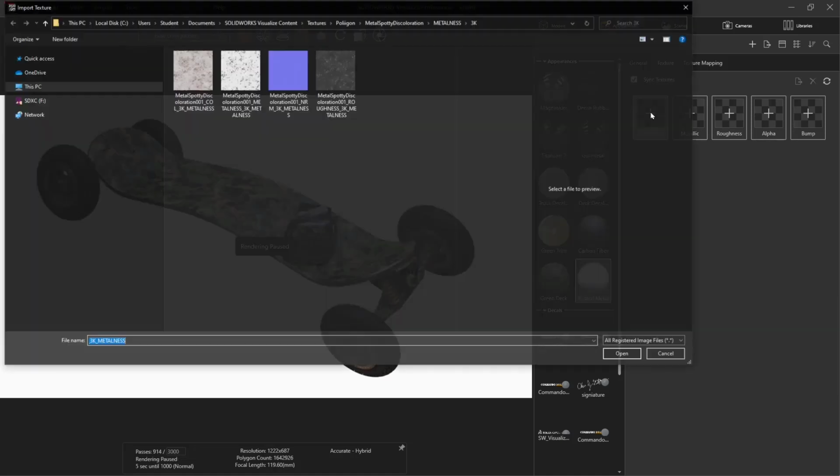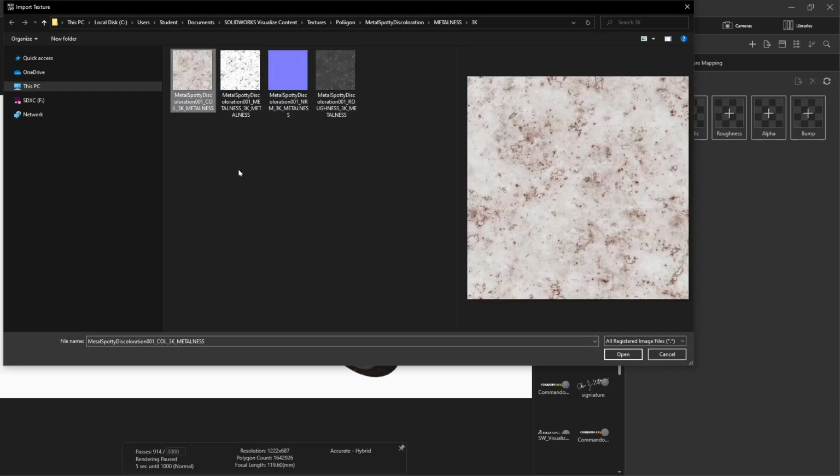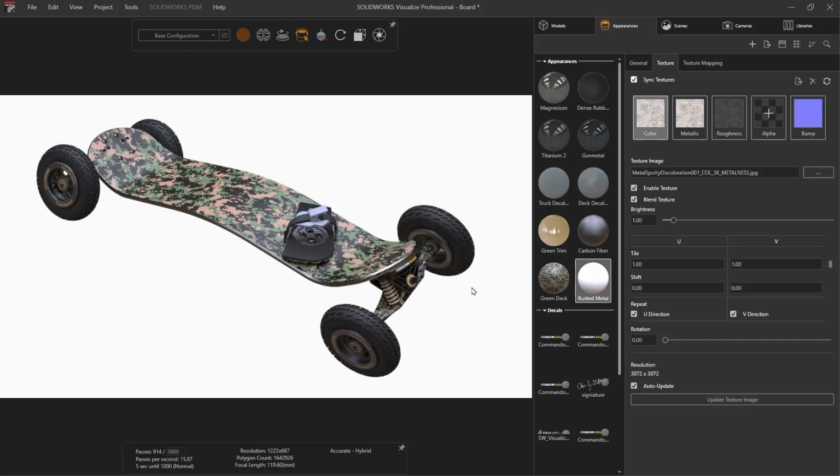Now, I'm going to start with color. You just double-click. These are the images that were downloaded from Polygon. The far left one was the diffuse, what we call map, that came from Polygon. This is going to be for the color. We'll hit Open. And now, Visualize understands that there are suitable images within that folder for the bump, metallic, and roughness map. Very convenient. I'll just hit Yes.